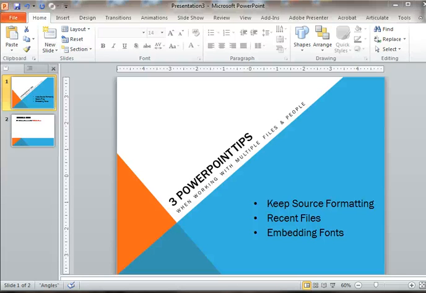Hi there, it's Stephanie, and I wanted to share with you 3 PowerPoint tips that I've found useful when you're working with multiple PowerPoint files and sharing those files with other people. So the first one is keep source formatting, and that basically deals with sharing slides between files.